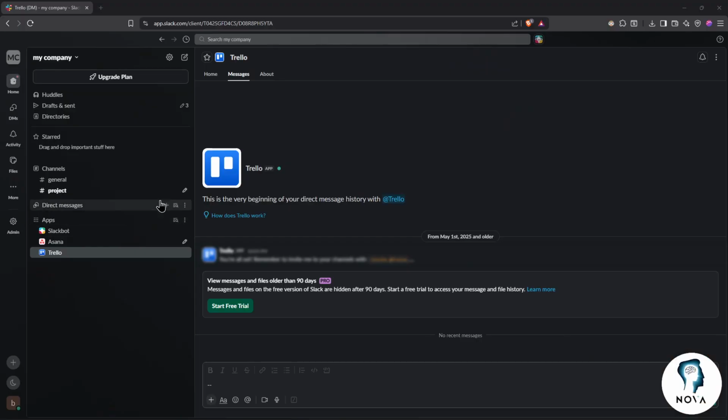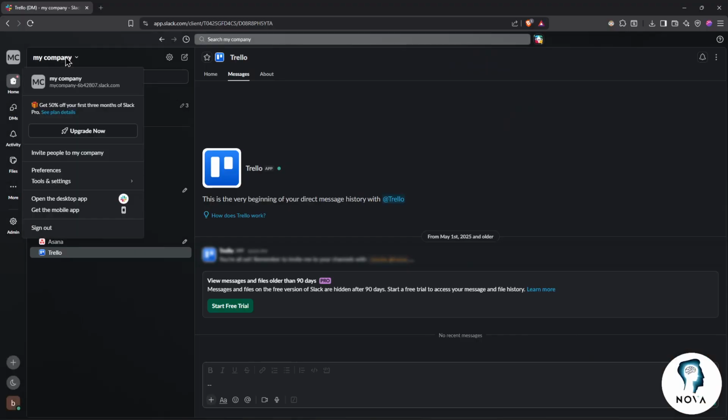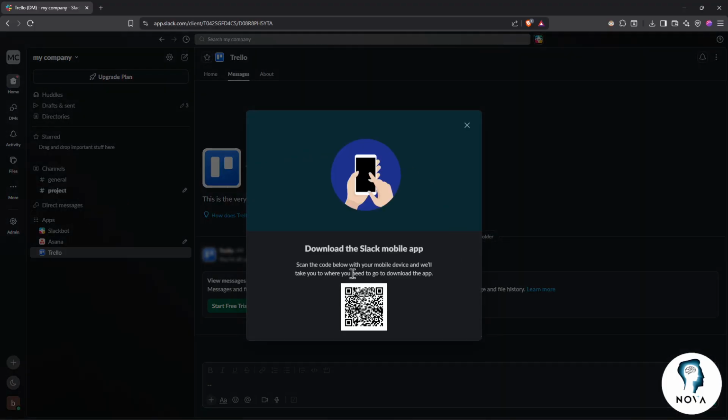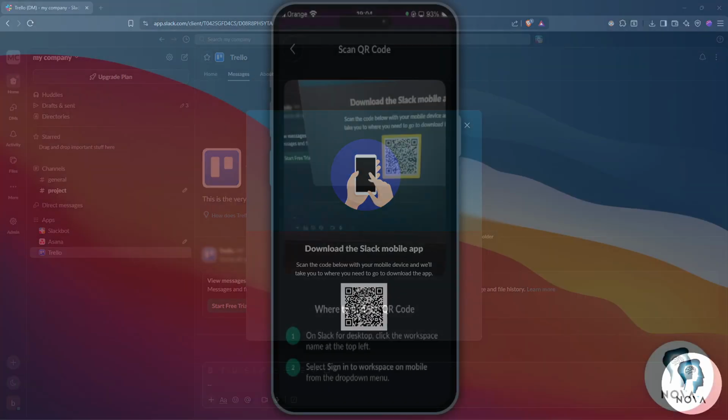If I go to my PC and if I click here on my name as an example, I don't have that. I have only Get the mobile app. And if you click on it, they will show you a QR code, but this will not sign you in to the Slack application. So let me just go back to the phone.